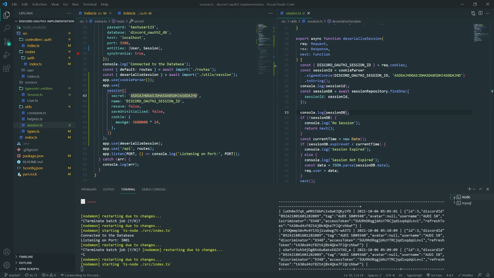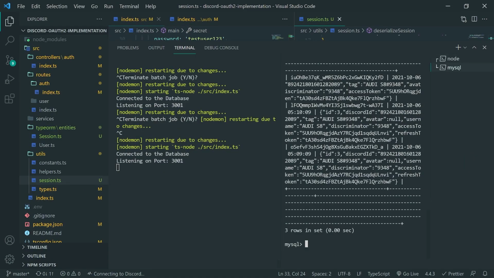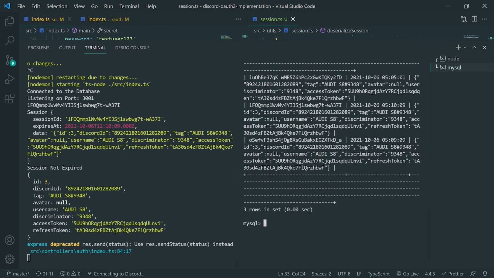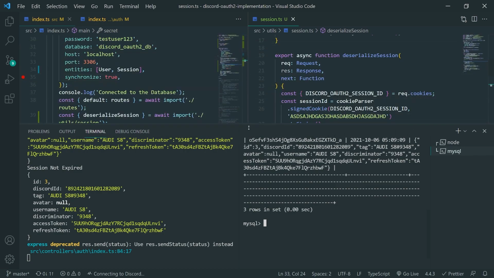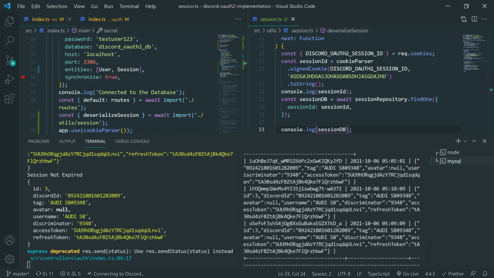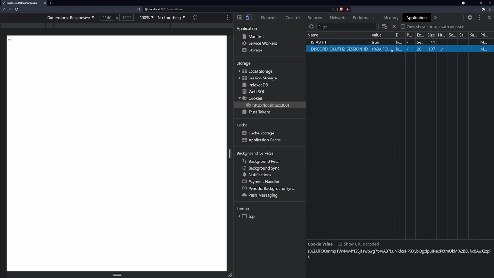I'm going to refresh, and I'll pay close attention to the logs right now. You're going to see that now we have a lot of stuff. Let's walk through this. I just made a request to the app, to the route. You're going to see that the session ID was logged right over here, and that session ID is the same session ID from over here.